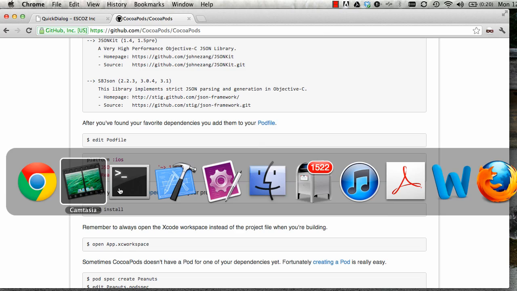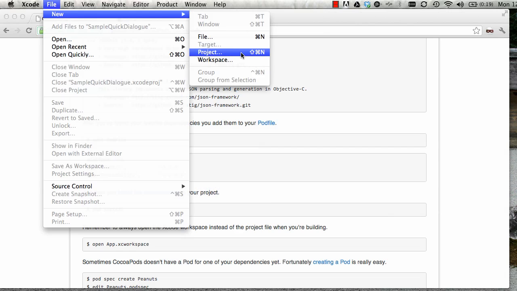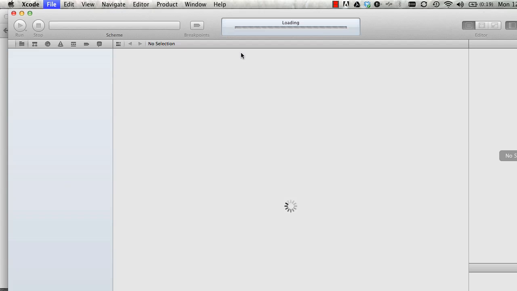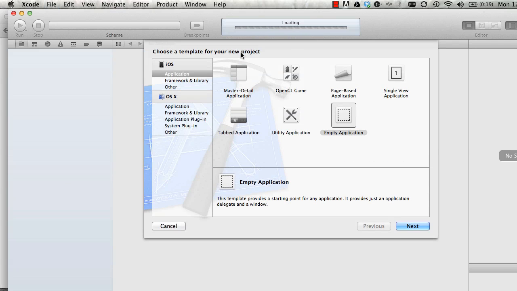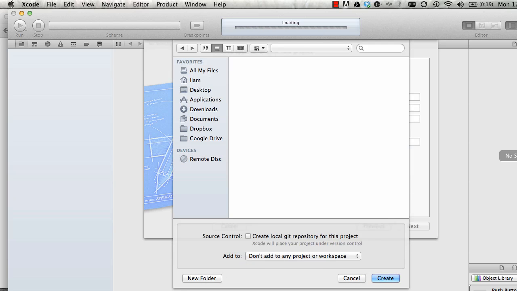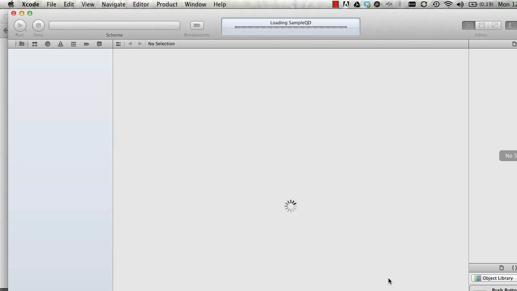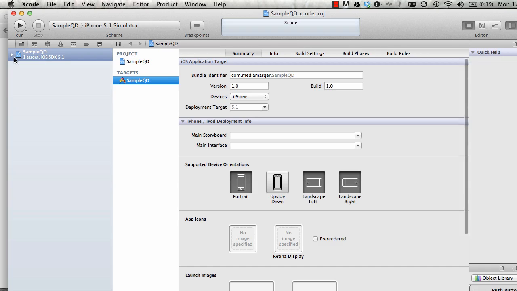So first I'm going to jump over to Xcode and create a new project. We'll call this Sample QuickDialog. It's going to be an empty application for now, and we'll save it on our desktop. And there you go. So I've got this empty project. All I have in here right now is my app delegate.